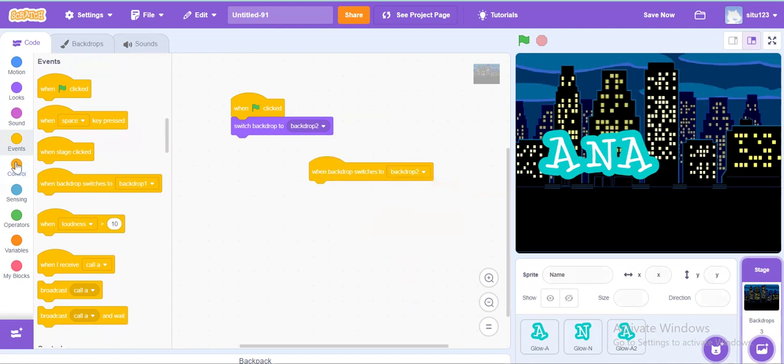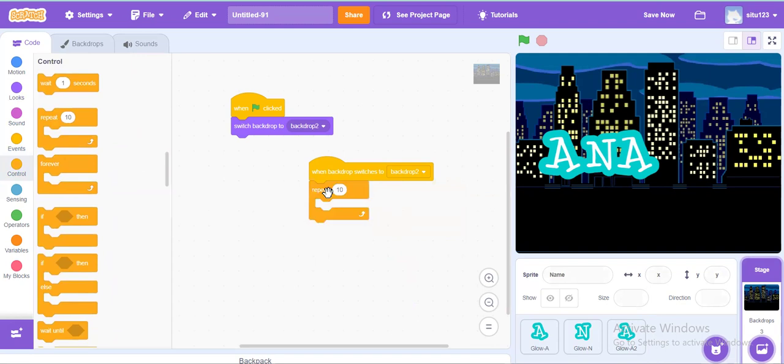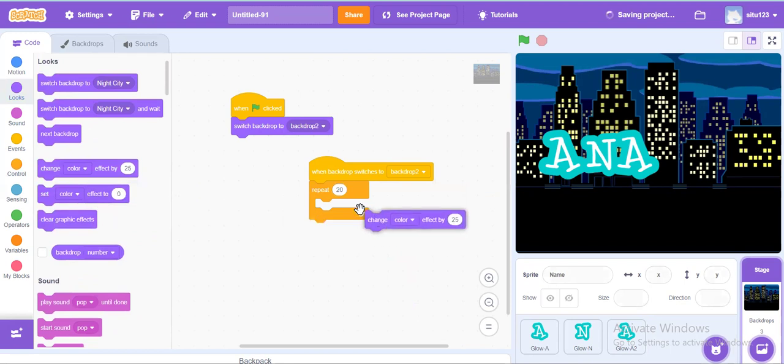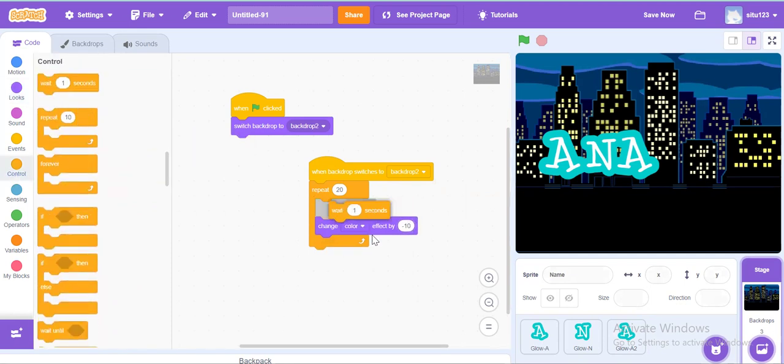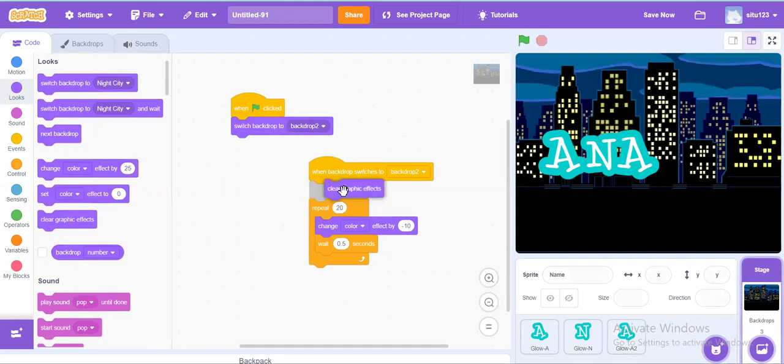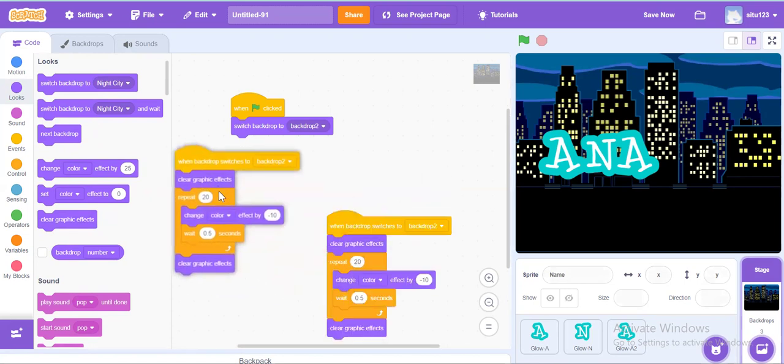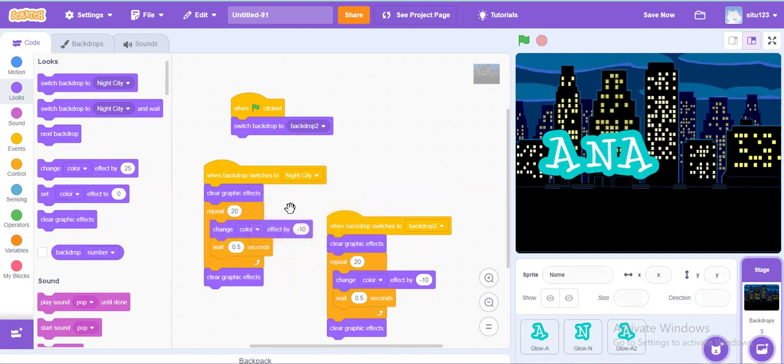So in the beginning, I want to make a repeat loop, let's say 20 times, and go to the loops, and here we have change effect. So I will do change color effect by -10, and control wait for 0.5. And whenever we are changing any color, we always should give in the beginning clear graphic effect, in the end clear graphic effect. And the same I can just copy, duplicate, and paste it. And now we are just missing the sound.